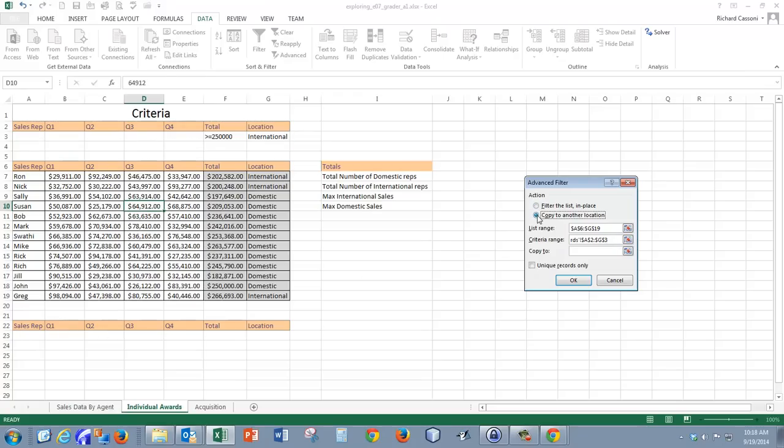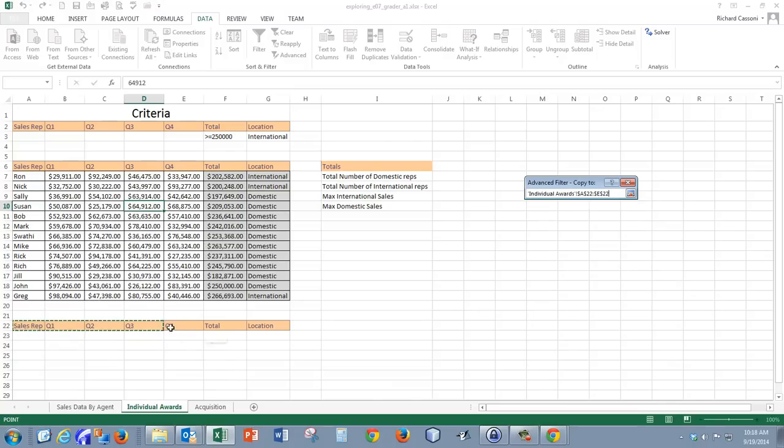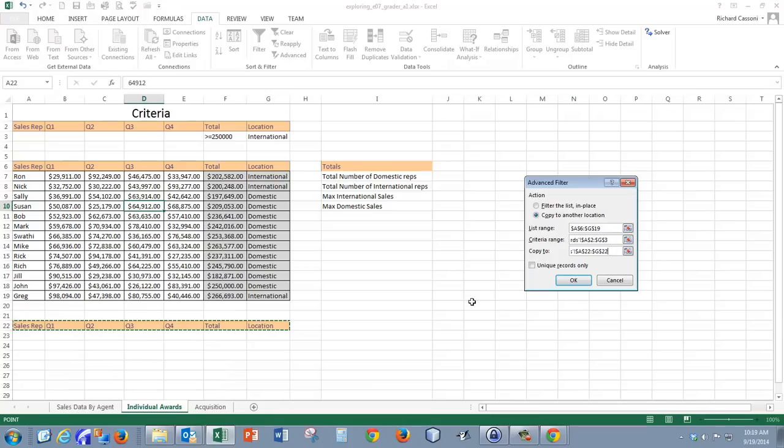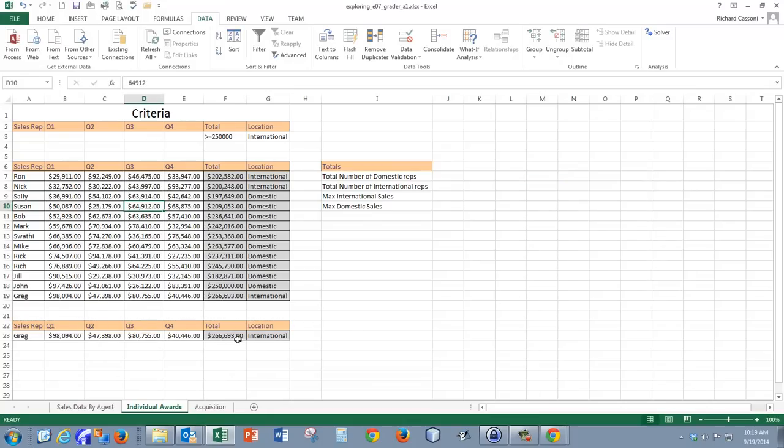So if we select this, then we're going to copy to A22 to G22, and we just need to put that row header. If we click OK now, it's going to fill in Greg, and that's what we expected.